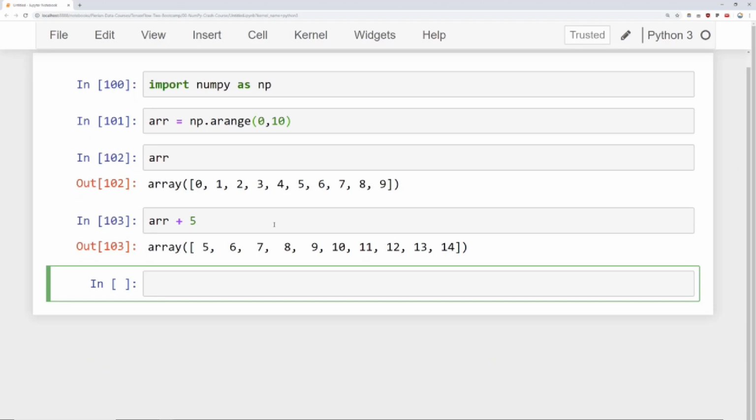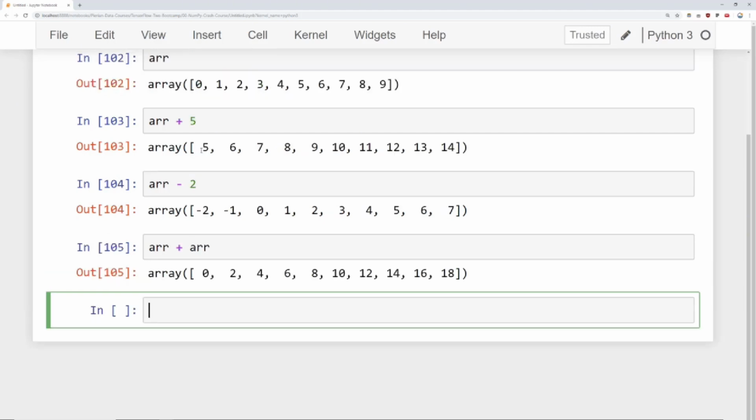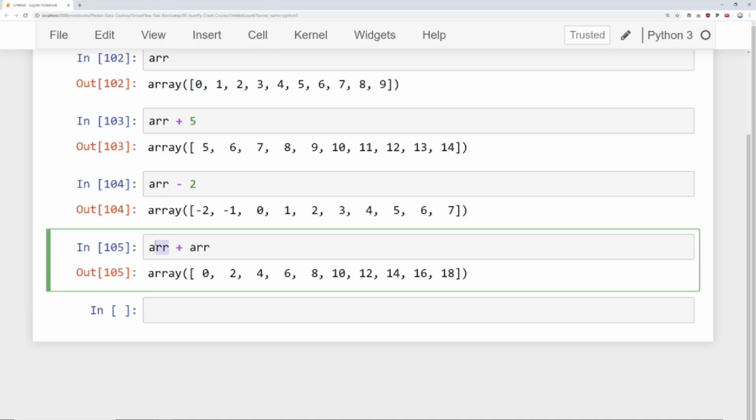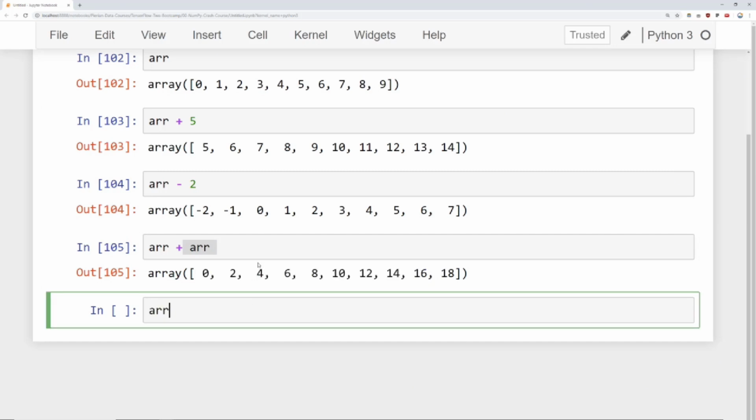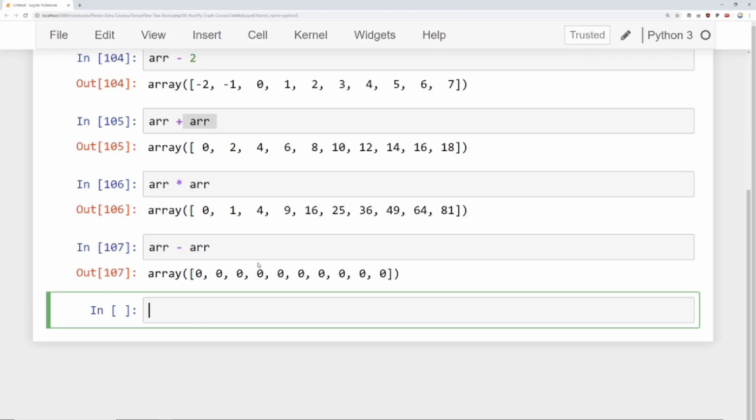And the same goes for any math function. So for example, array minus 2, etc. It all happens on an element by element basis. Now, the same thing happens when we take an array and do an operation against another array. Keep in mind, these arrays have to be the same shape in order for this to work. So, if I were to take my original array and add it to itself, I've essentially doubled every number in the array. And keep in mind, I can do this for any sort of operation. Multiplication, division, etc. So with subtraction, everything goes to 0.